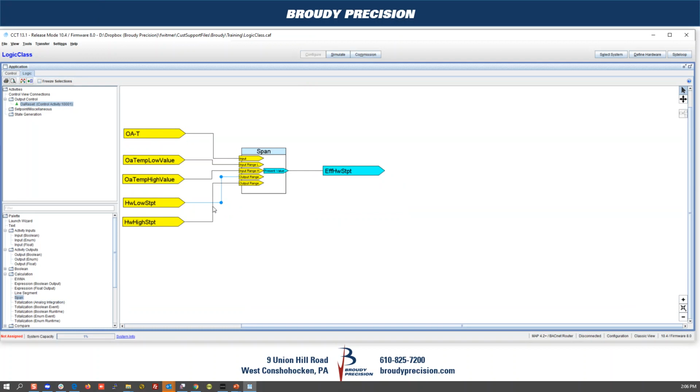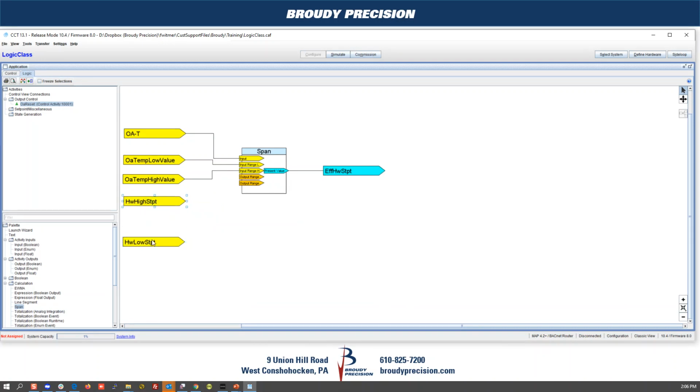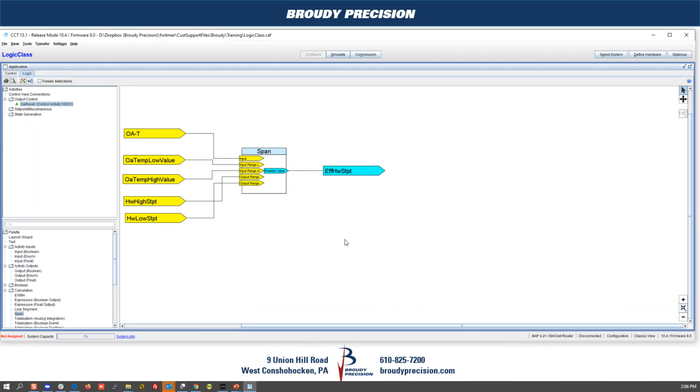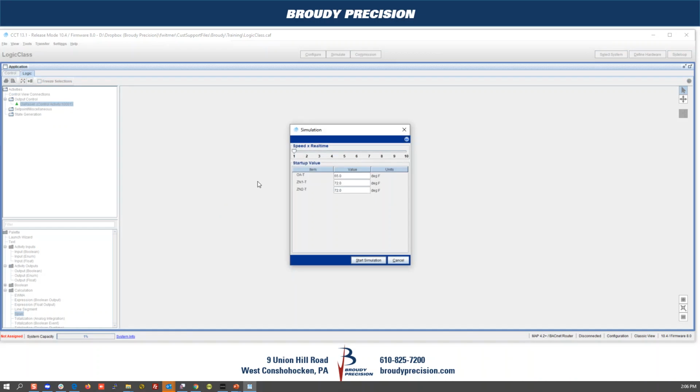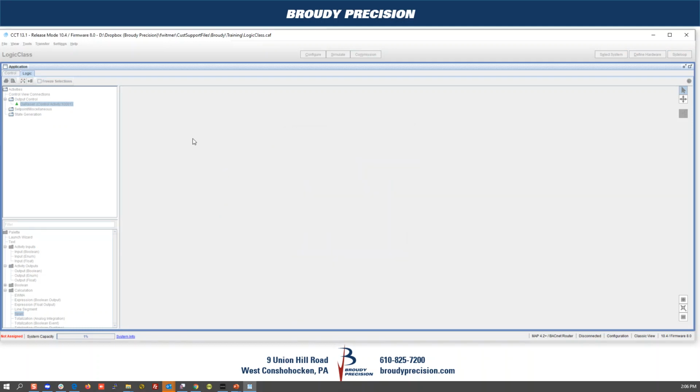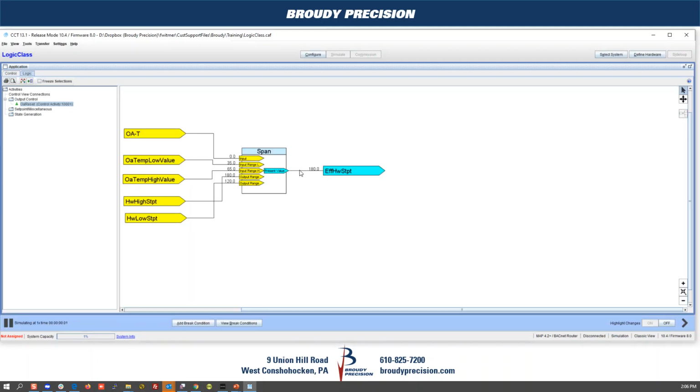So what that means is we have these two backwards. So we're going to go ahead and delete them. The links will go in here like this. We'll link there to there, there to there, and simulate one more time. We should know right away if it's working, because it'll go to 0 degrees for the outside air temperature. We should be at 180, which we are.